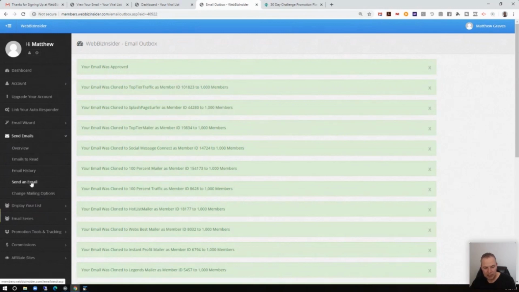Send an email allows you to actually go through the process we just did to send your email. And then there's this option, change mailing options, which I want to mention to you. As I said before, people sometimes get overwhelmed because they get so many mails. You just joined 20 sites, and all the members from those 20 sites that are sending emails are going to start sending mail to the same inbox that you had at your viral list.